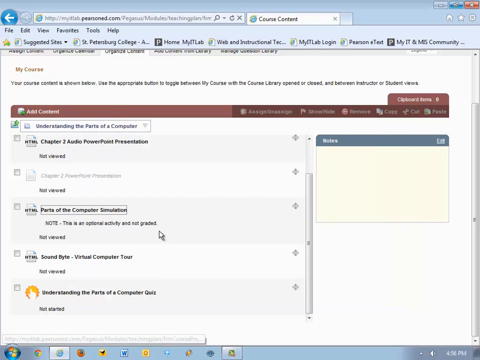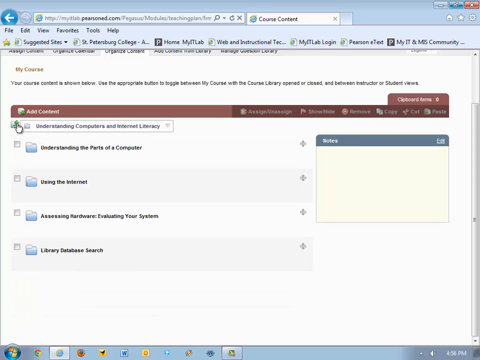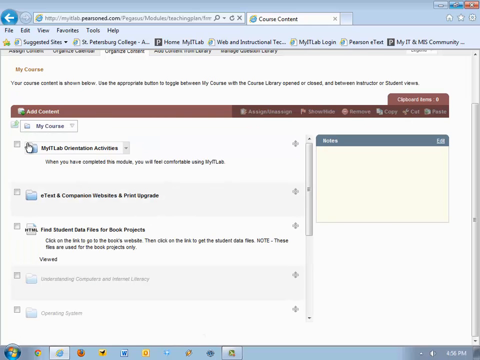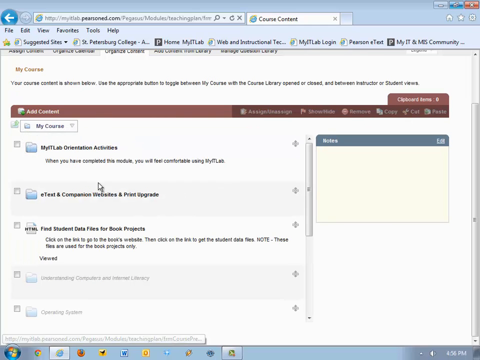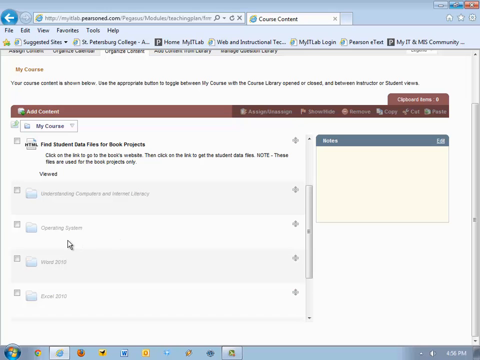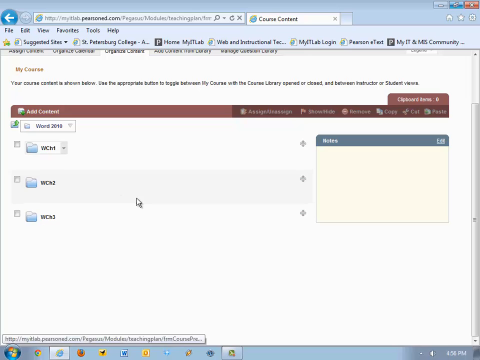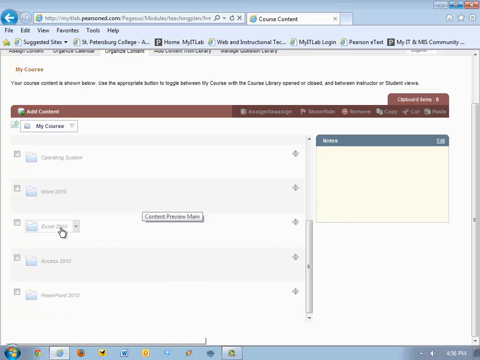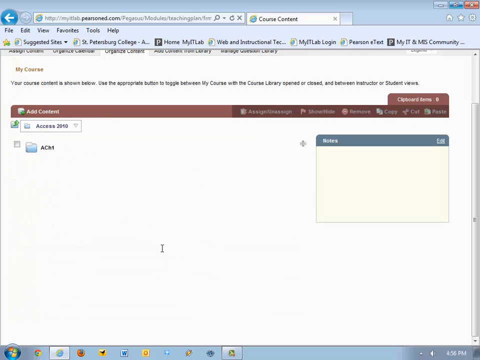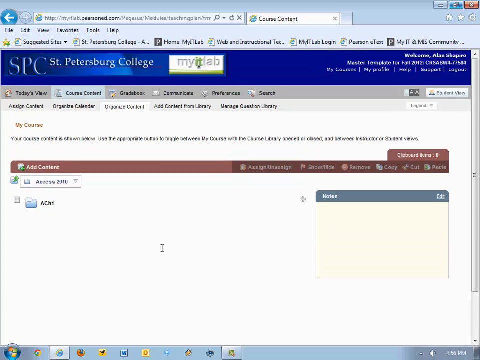And there's actually ways of having some quizzes that relate to that. So anyway, those are all something new that are in each of the chapters on understanding computers and internet literacy. Once again, the rest of the course is the same, except that Access has only one chapter in it now. So that's the big thing.